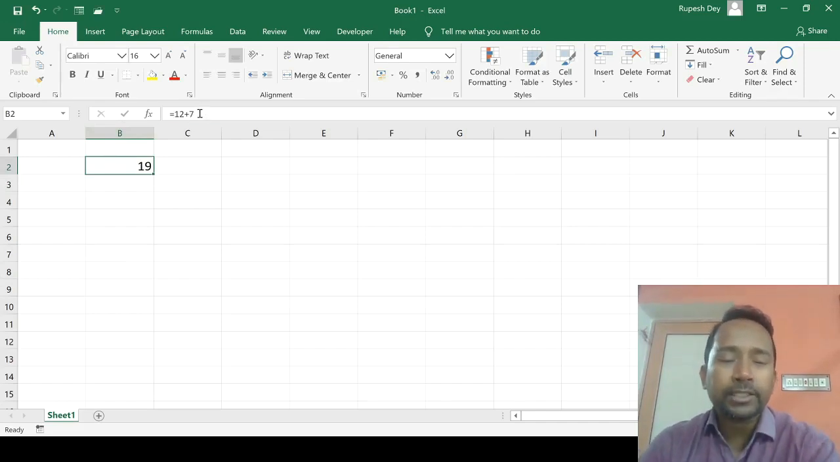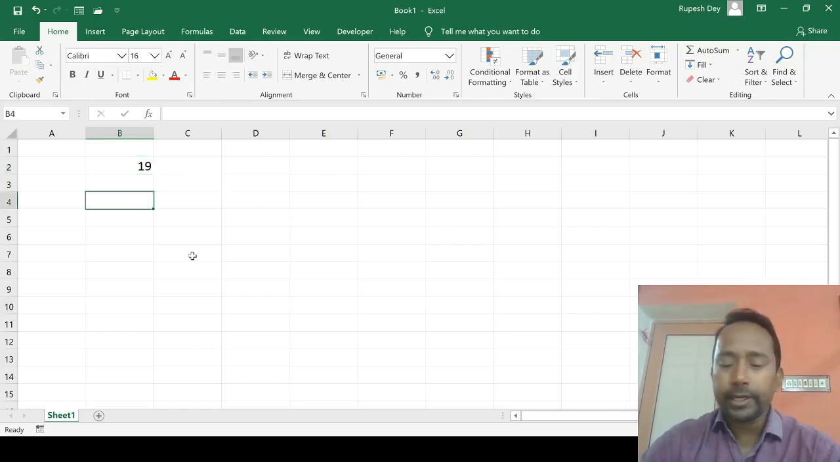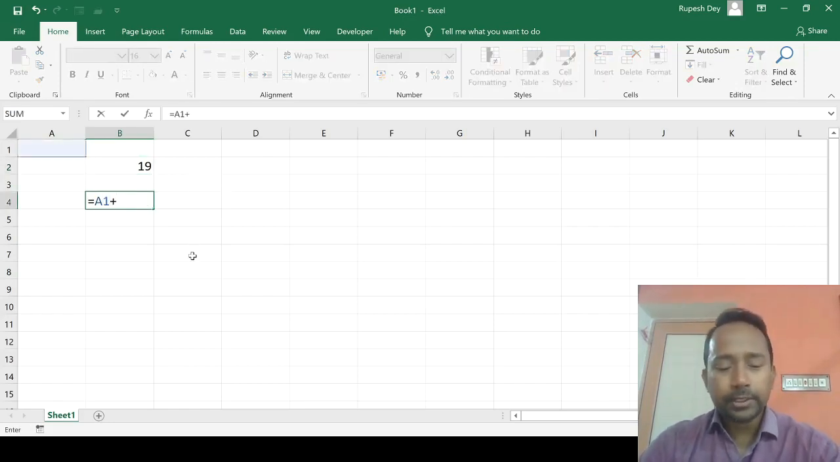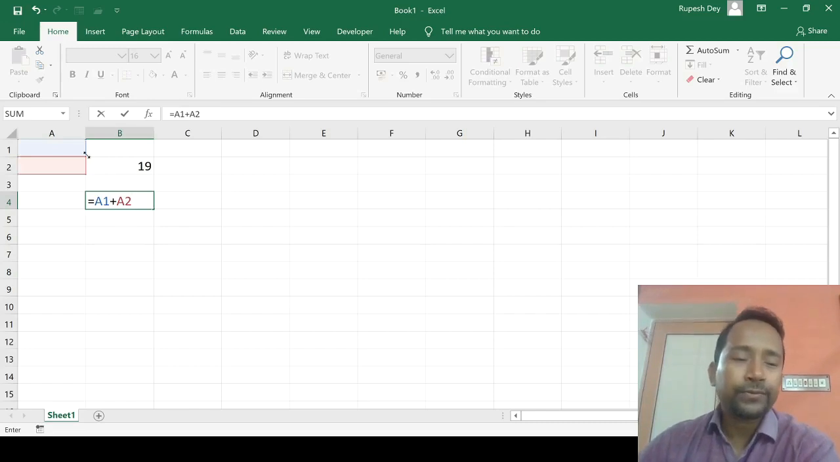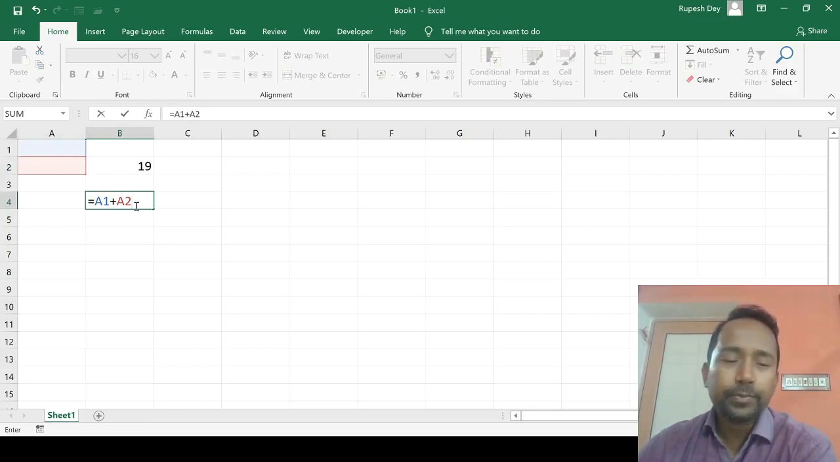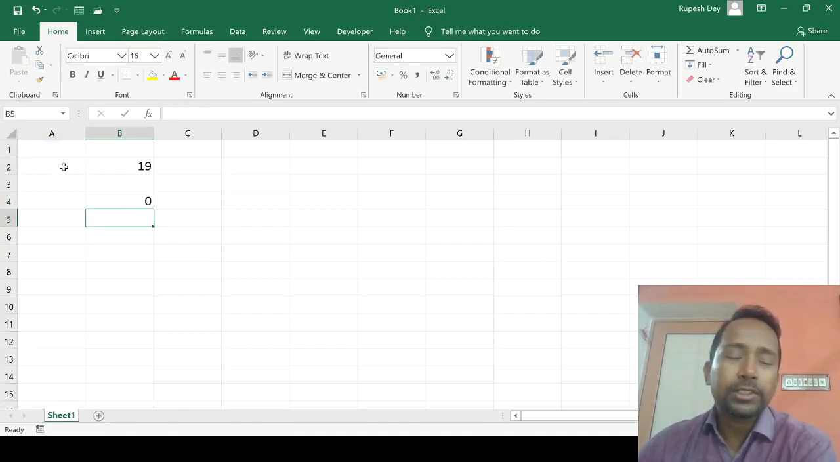Now instead of writing these values in the formula, we can use cell address also to refer the cell to look for their values to be used in the formula for calculation. Like here I can write A1 plus A2. So A1 is first cell and A2 is the cell just below the first cell. Here in this formula we are referring these two cells. Press enter, it will give 0 because nothing is there in these two cells.